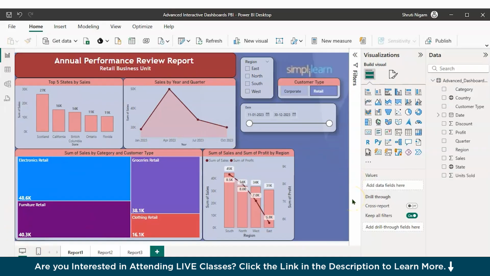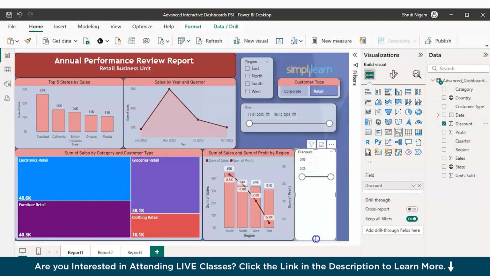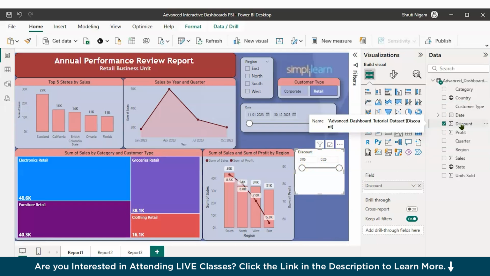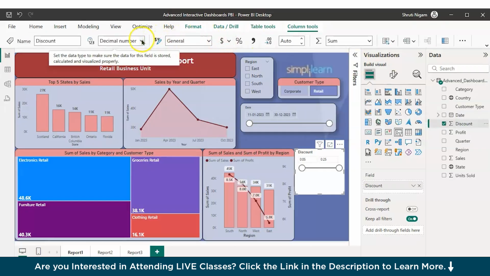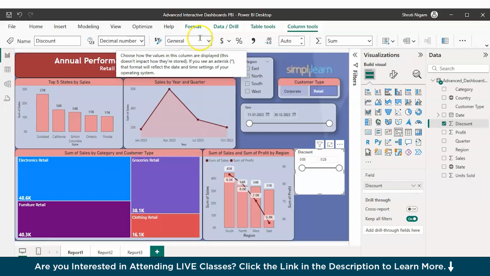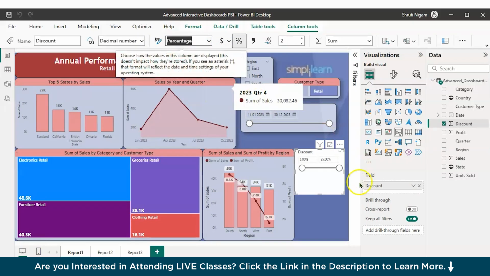Let's add one more slicer. This time we will be using the simple slicer. And let's add discount in the slicer. Since discount is a number, we will see a slider again. This slider is giving us the option from 0.05 to 0.25 here, as in percentage. So let's check on discount here. Currently, discount is a decimal number. So let's convert this into percentage. Immediately we can see now it is 5%, 25% here.